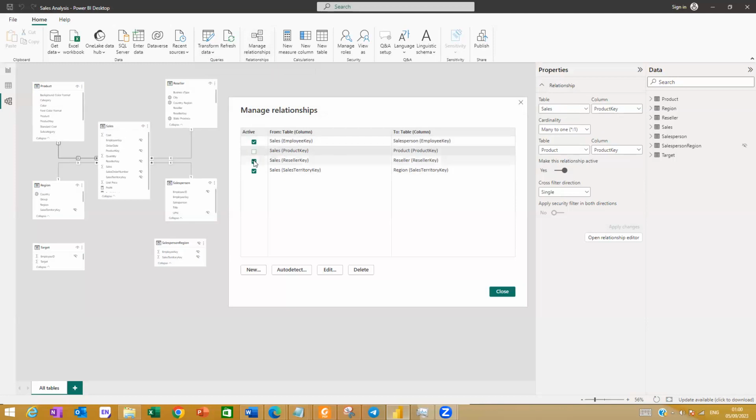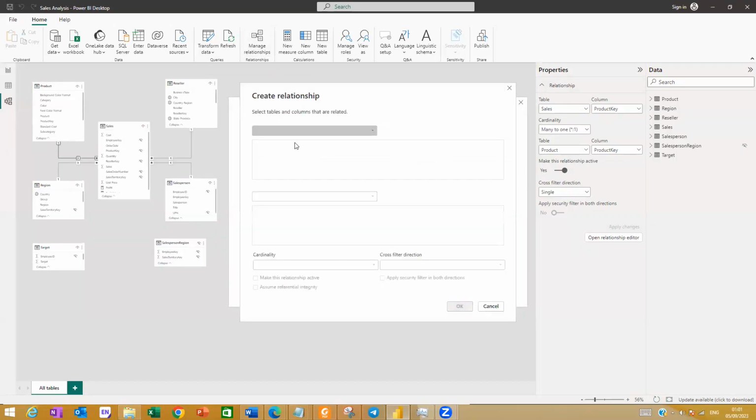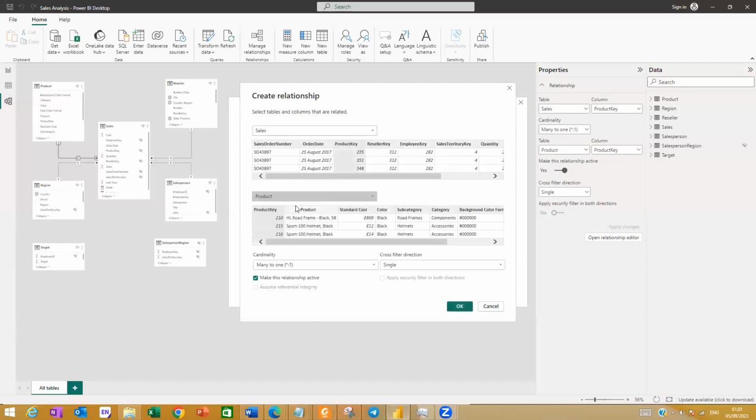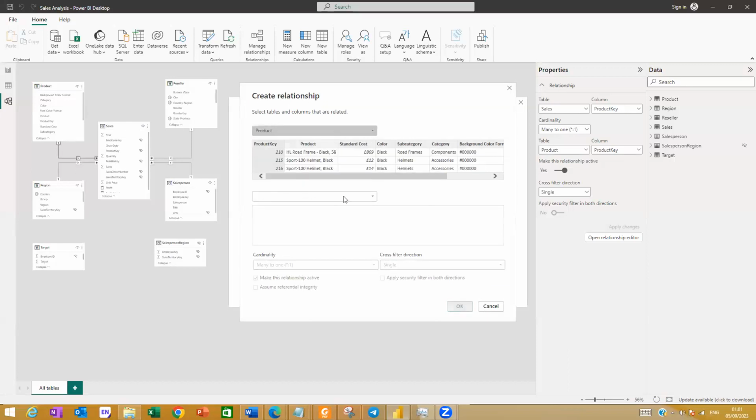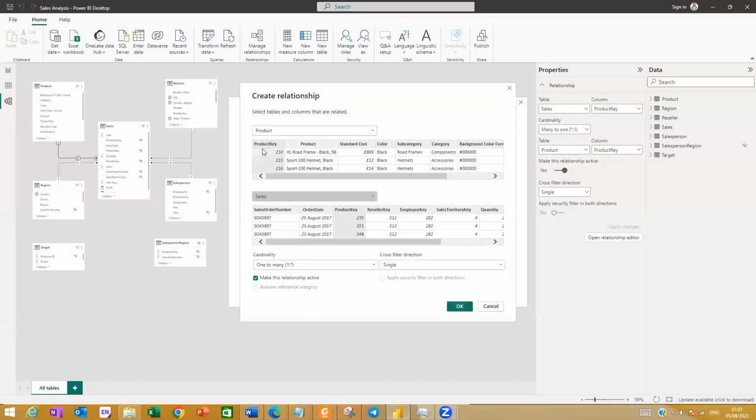Product and salesperson. That's correct. Don't check them. That's not what you want. Yeah, I want to delete this one, right? Hold on. Yeah. Delete now. No, the one you delete. Okay. So sales. No, it's supposed to be product sales, not sales products. Products, then sales, then product key. One to many relationship. Click OK now.